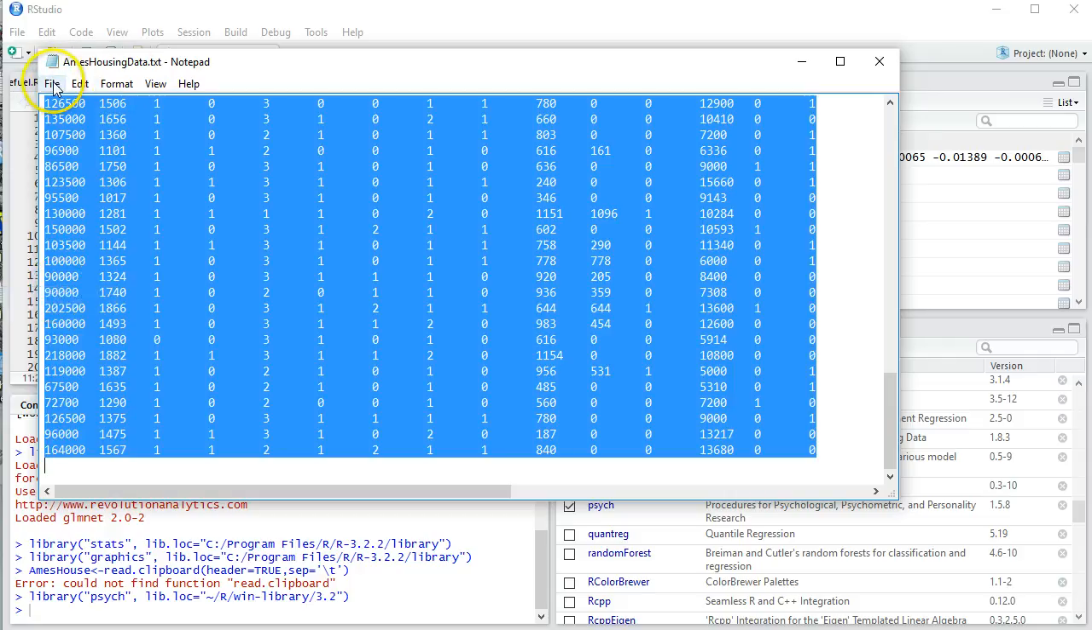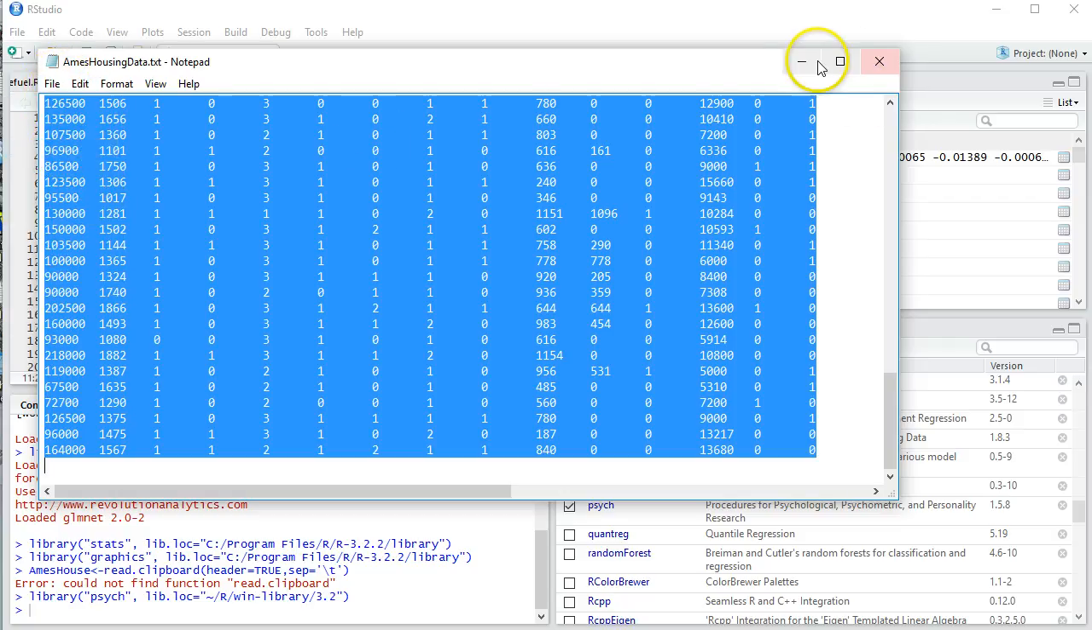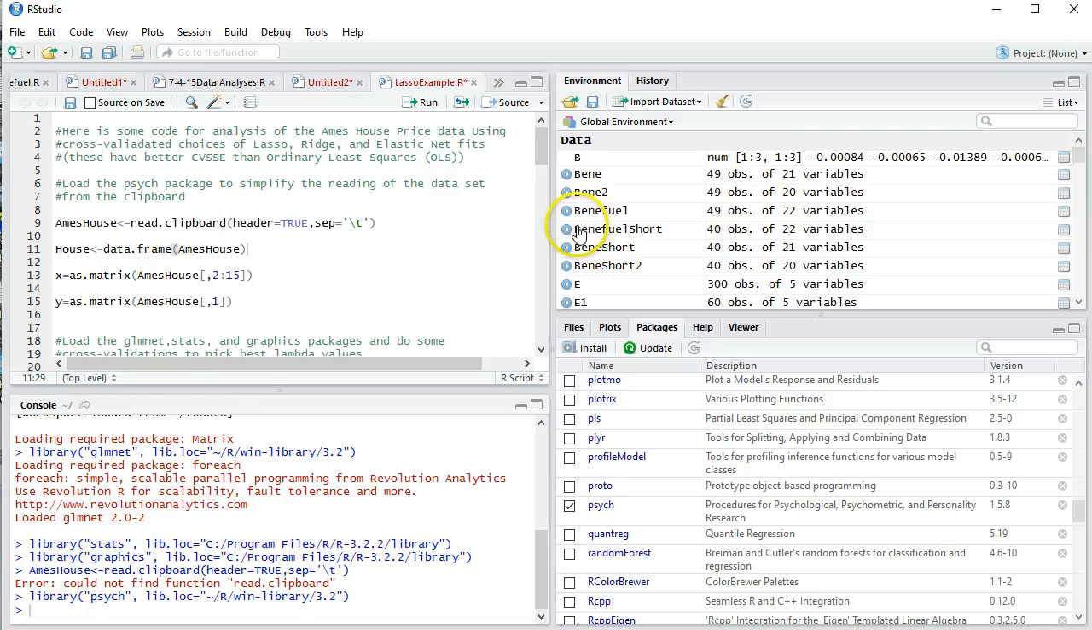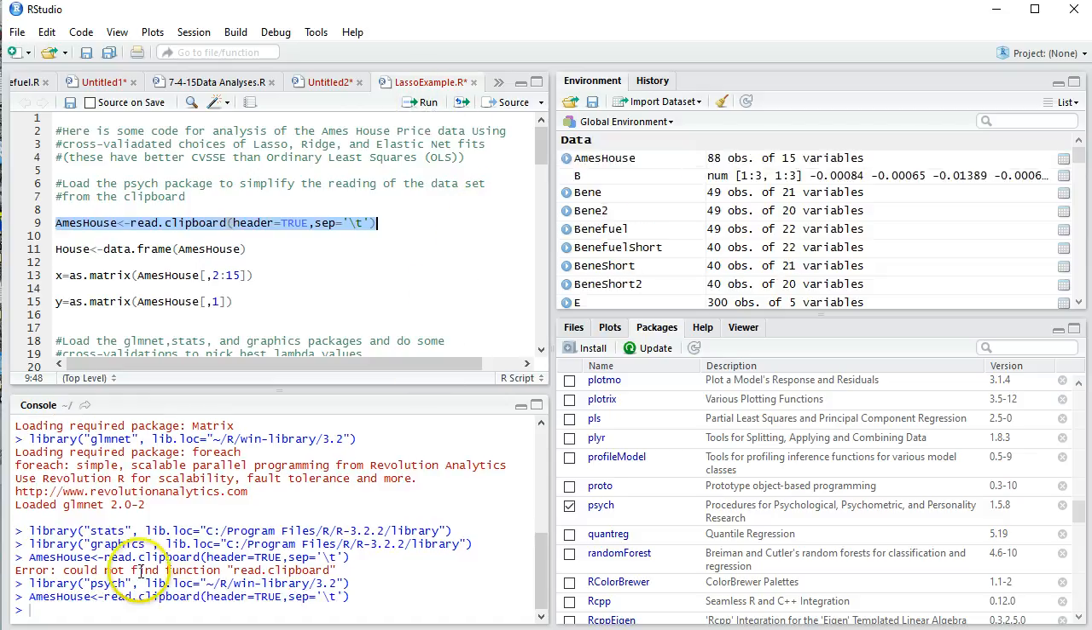I have put those data into a text file, and now I'm going to copy them to the clipboard and read them into R by doing this. I've already loaded the psych package, that will give me simple syntax for using the read.clipboard function in R. And so when I run that, I've created a data set called Ames houses.